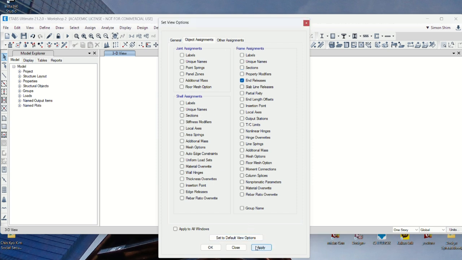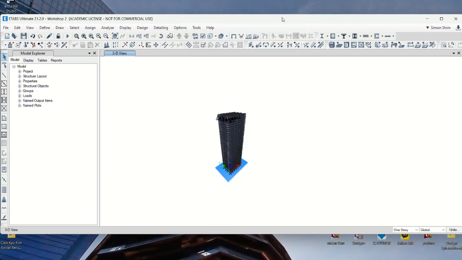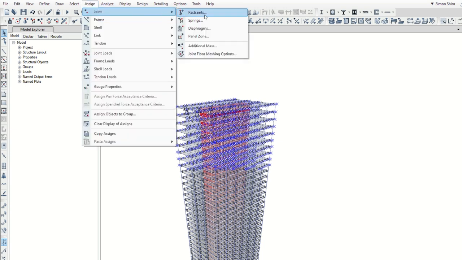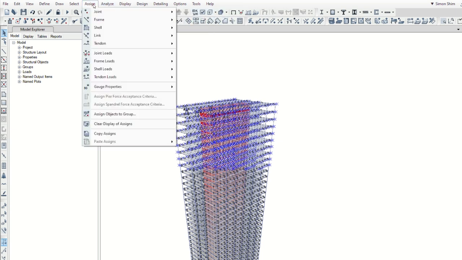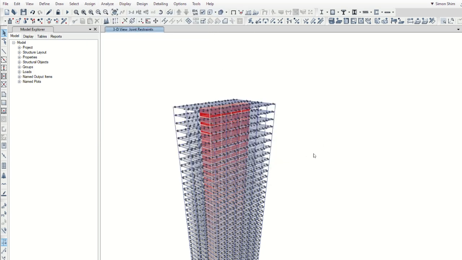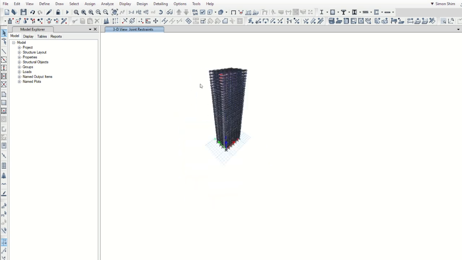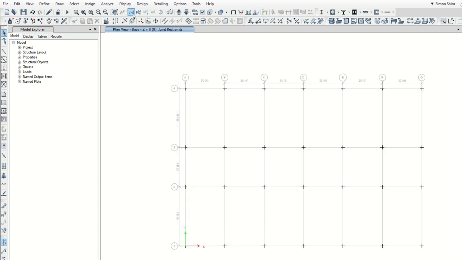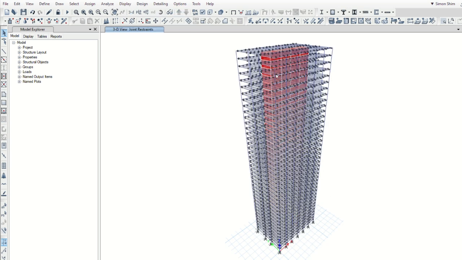Okay. But one thing that you should note, since I selected all and copied, you see that the boundary condition was also selected. So I'm gonna select and go to joint, restraint, joint restraint, and remove that boundary condition. So let me see. So all the members are copied, right? Basically, but we haven't designed the column and wall yet.